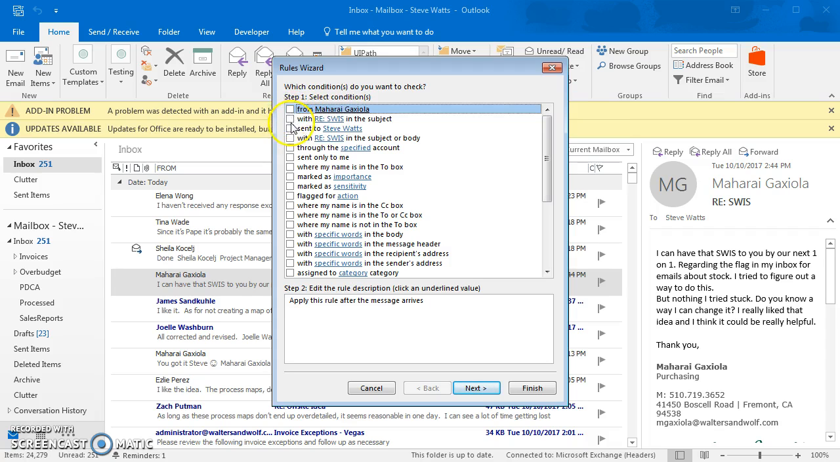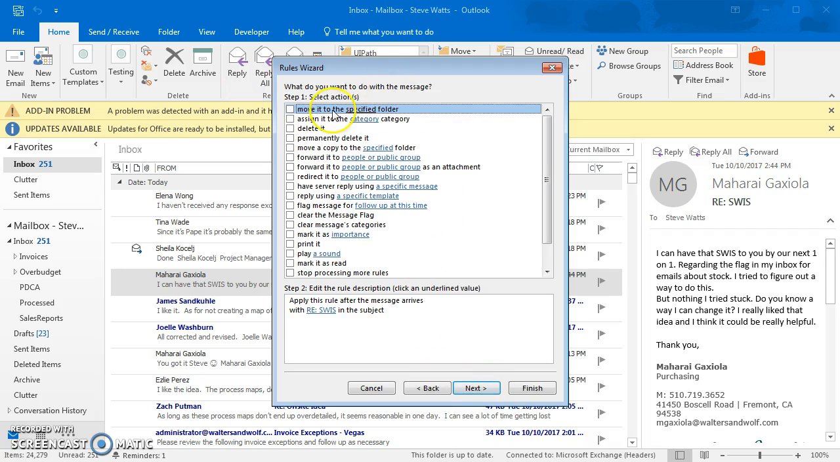So let's say it's really the Swiss thing. It's not who it comes from, but what the subject line says. So that's usually what you're looking for. And then that's the first step. And you go to next. And that says, what do you want to do?